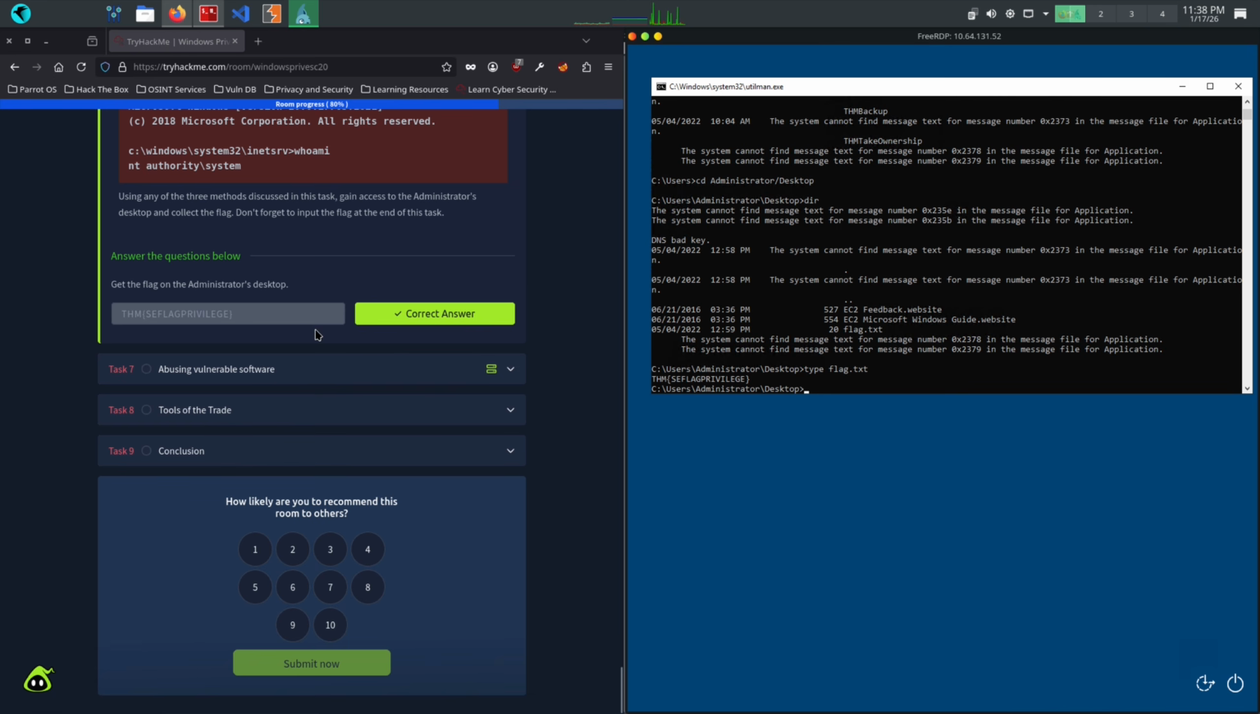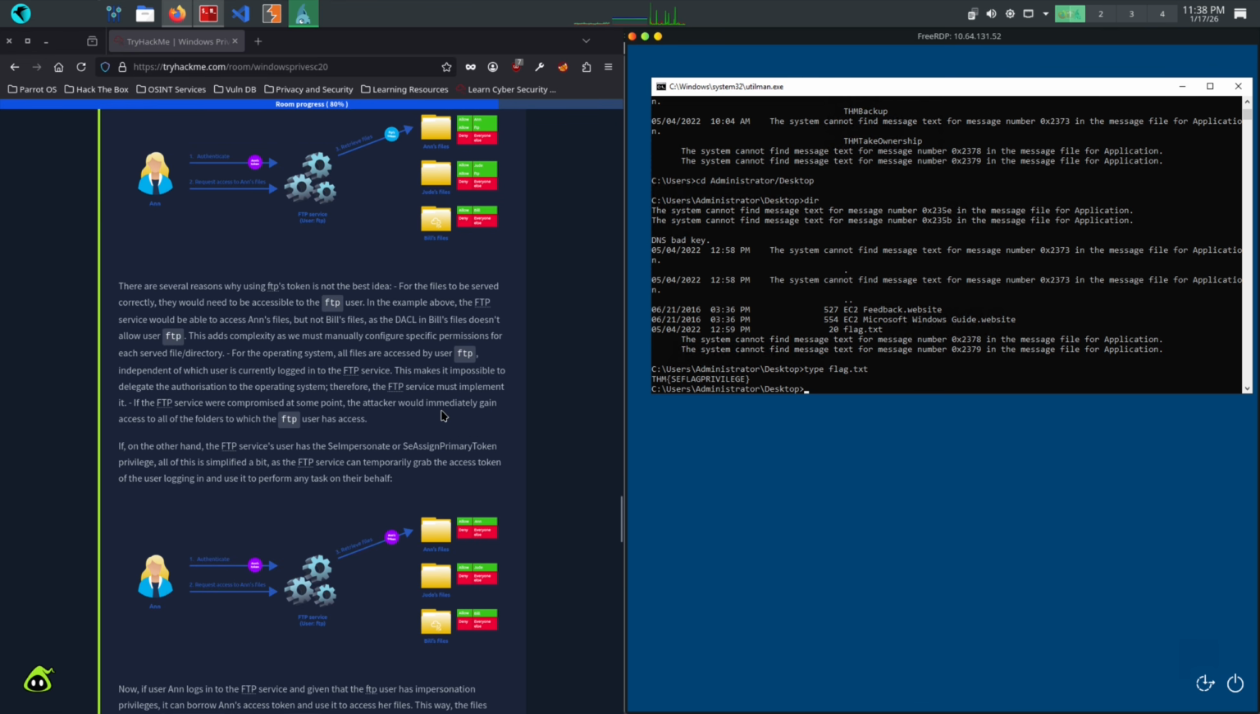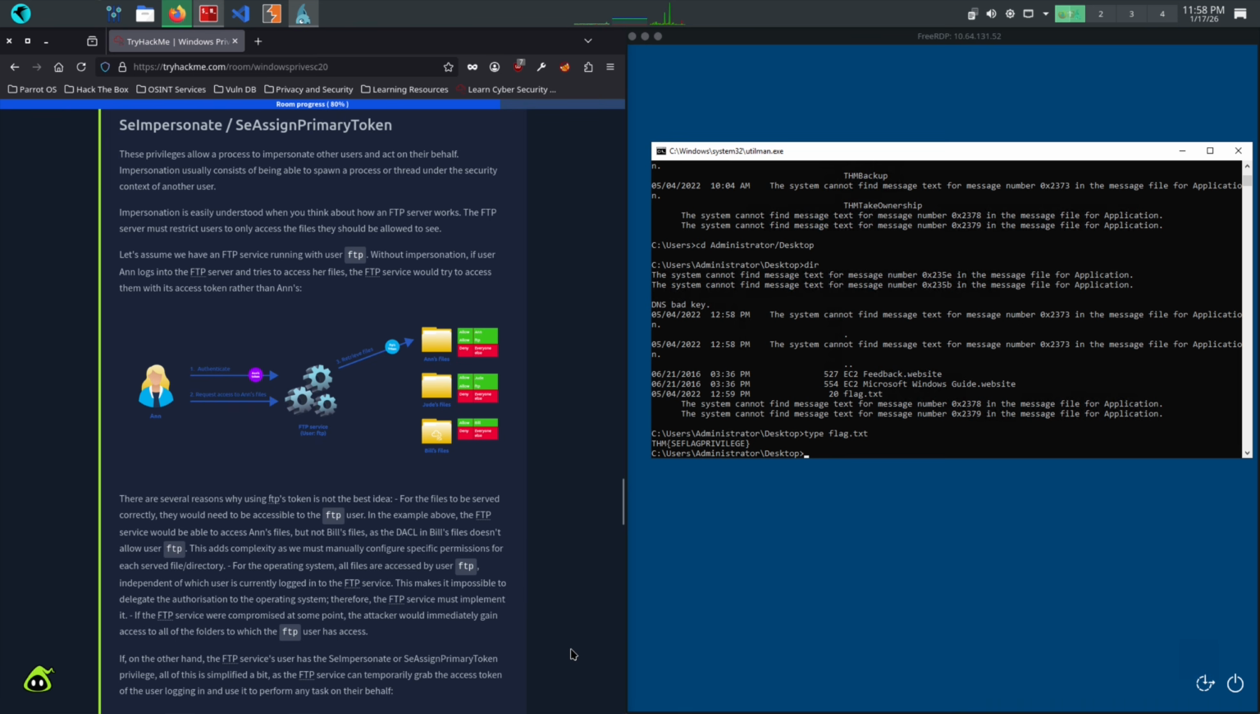Let's make sure. Yep. Okay, so it looks like there's one more to do. SeImpersonate, SeAssignPrimaryToken. These privileges allow a process to impersonate other users and act on their behalf. Impersonation usually consists of being able to spawn a process or thread under the security context of another user.